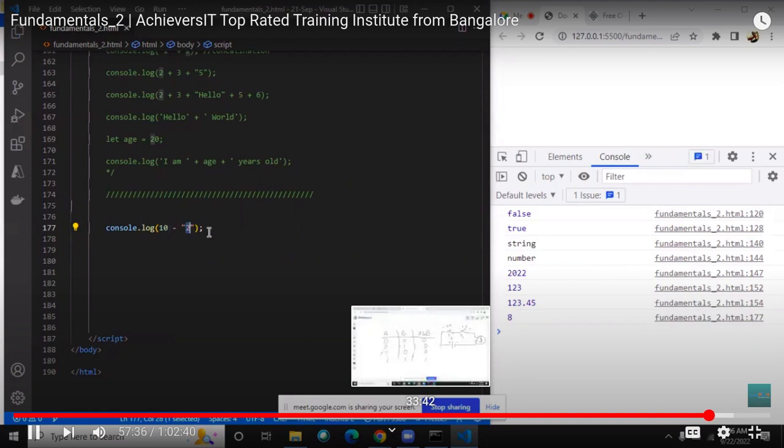Okay. So now tell me, string 20 minus string 10. What is the output? It's 10. See, both are numbers, but they're in string type. So it converts the strings into numbers, and the output is a number.